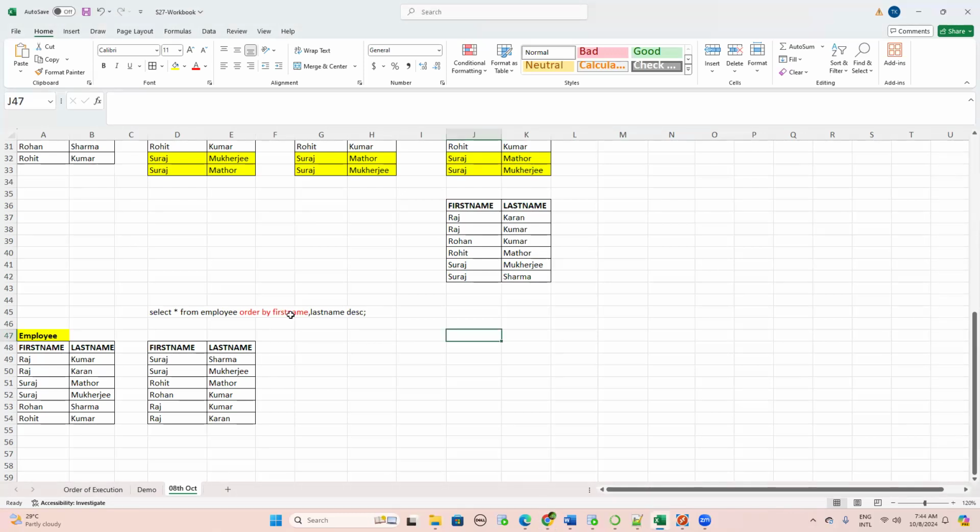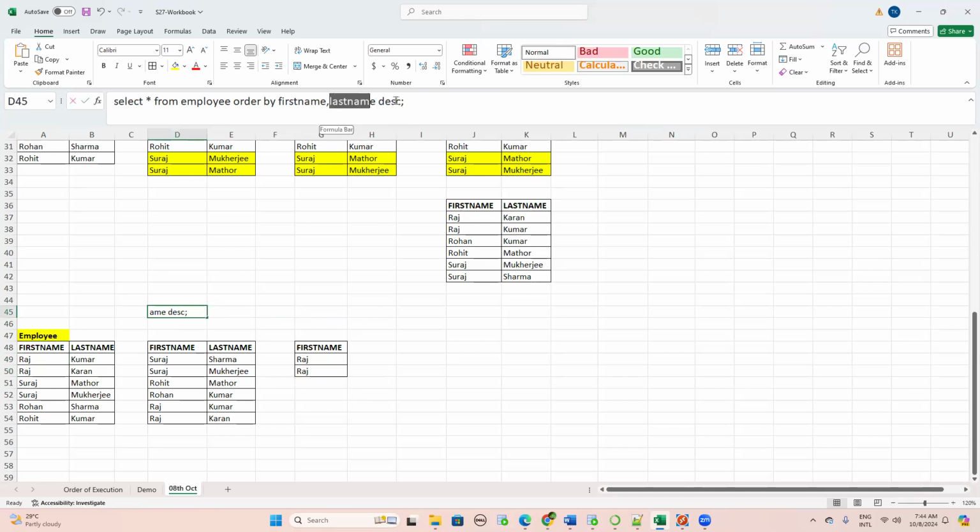So the engine will first of all sort the data based on first name in ascending order, right? So you will get Raj first. Now, do you think the engine will be confused here? Yes, because you have two records with the same first name, Raj. So the engine is confused here. Then what will the engine do? It will check for the next condition.